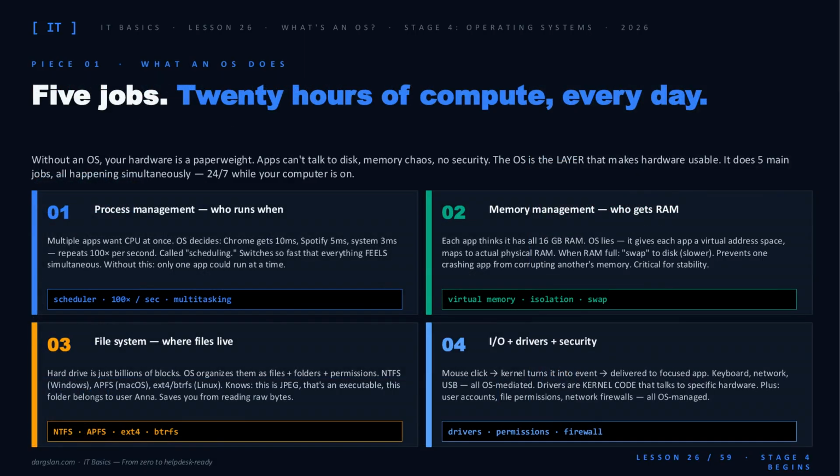The OS juggles 5 core jobs, all running at once. First, process management. The scheduler hands out CPU time in tiny slices, hundreds of times per second, so Chrome, Spotify, and your system services feel simultaneous. Second, memory management. Every app thinks it owns all your RAM, but the OS quietly hands out virtual address spaces and isolates them, which is exactly why one crashing app can't poison another.